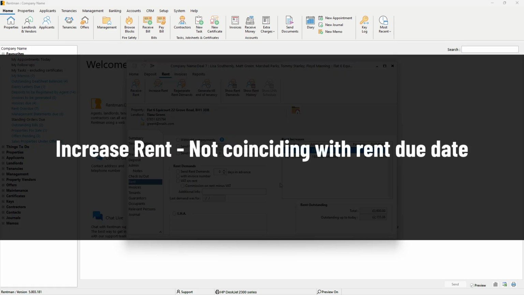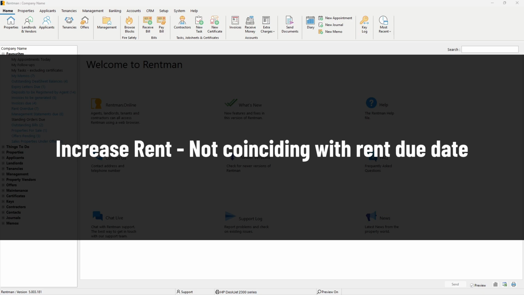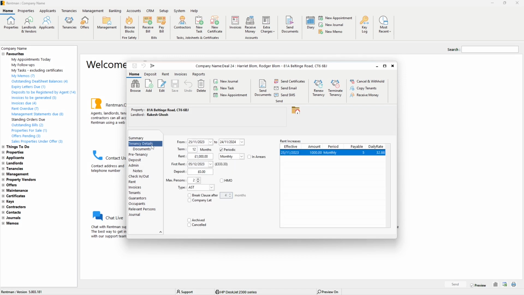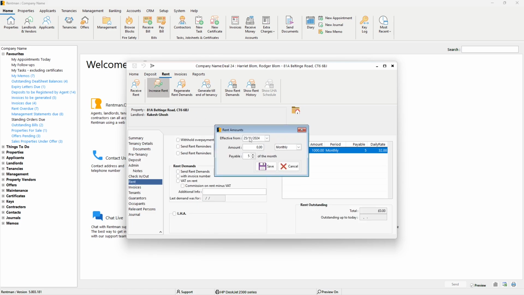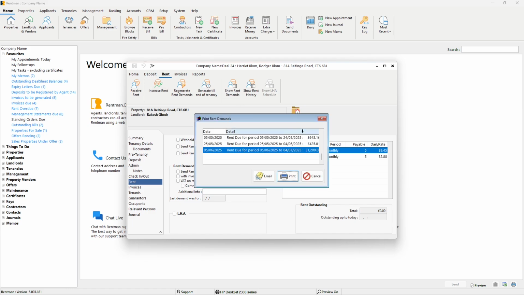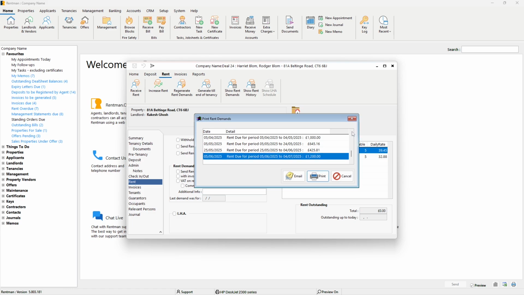Finally, let's look at a scenario where the rent increase takes effect on a date other than the rent due date. In this example, the current rent is $1,000 per month, due on the 5th of each month. The rent is set to increase to $1,200 starting on the 25th. Because the increase doesn't align with the rent due date, the rent for that period will be split as follows.